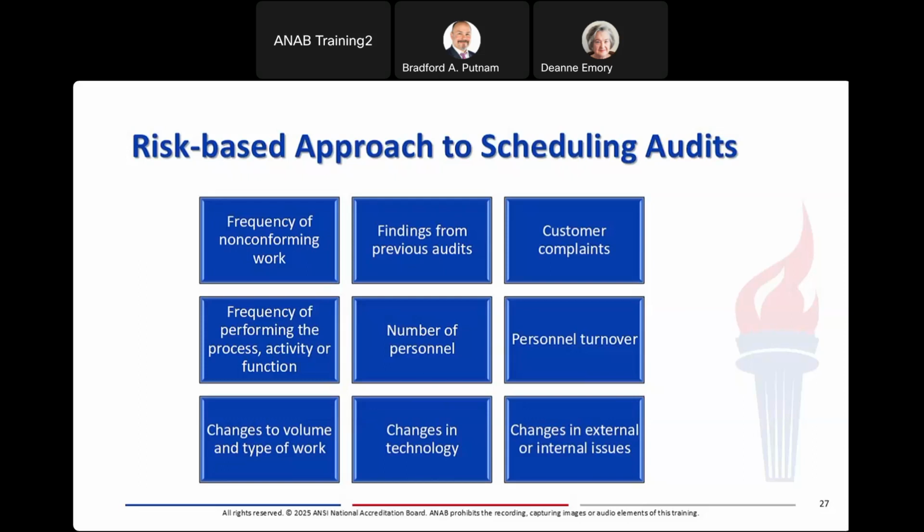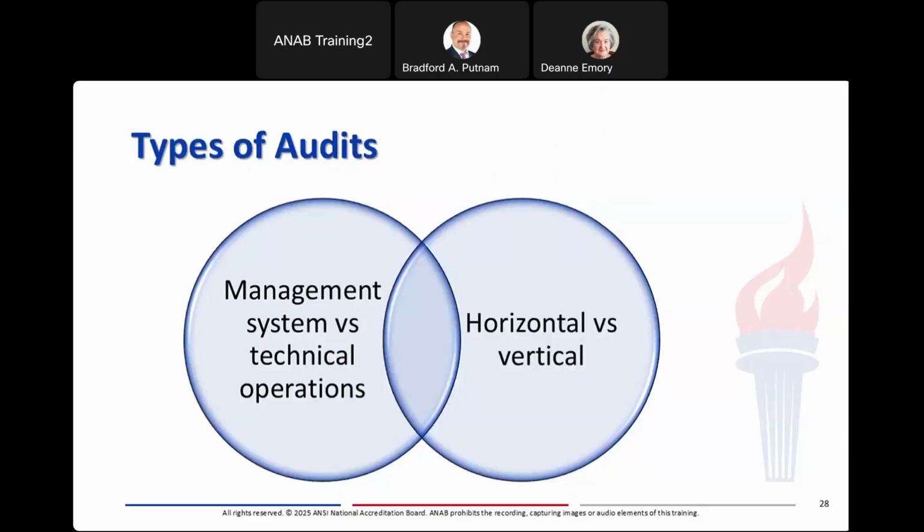So before moving into how we can make a risk-based approach to scheduling audits work for us, let's discuss a little bit about the internal audit process itself. Specifically, I want to talk about the four types of audits: management system versus technical audits, and horizontal versus vertical audits.